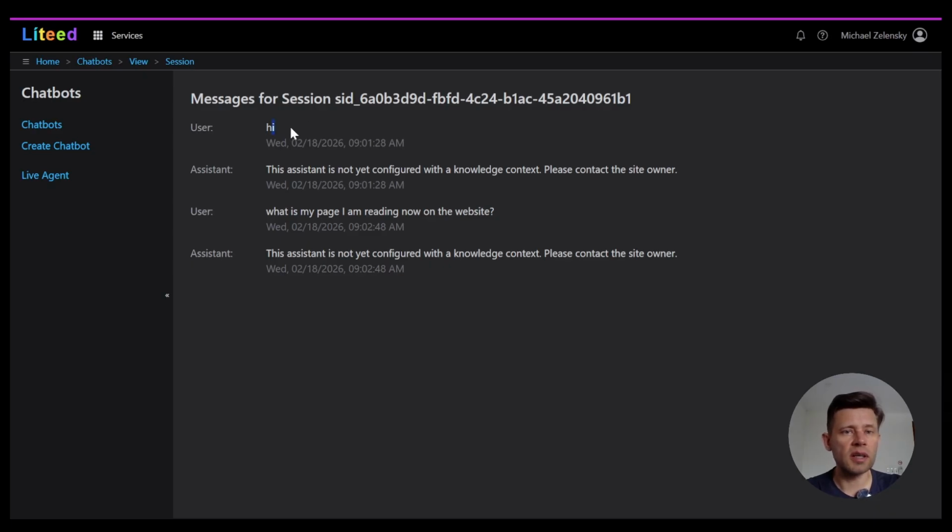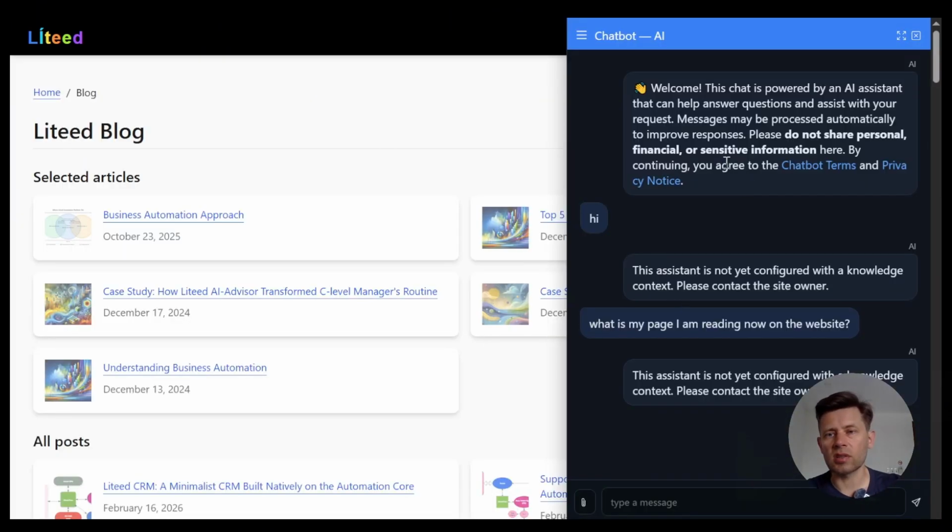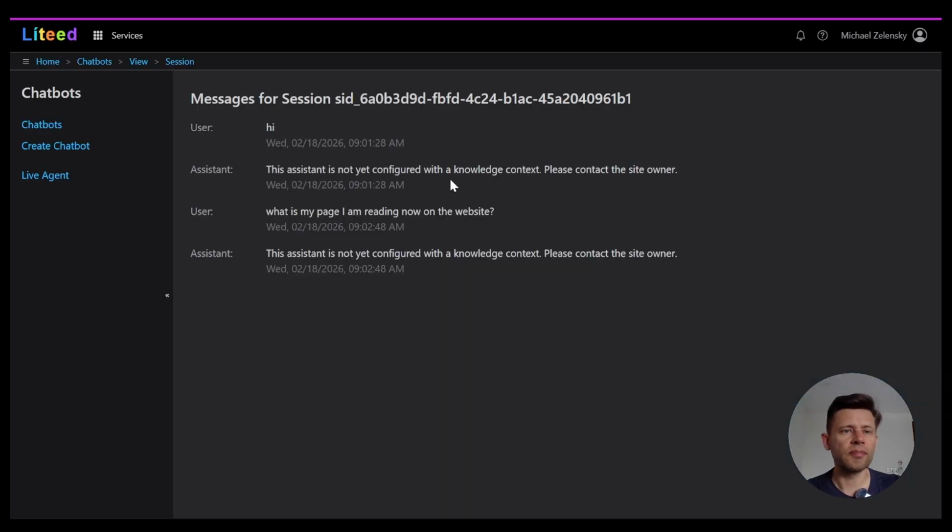The user said hi, and the assistant answered, "I don't know anything about this context." The user asks about the page he's reading now, and the assistant doesn't know. Okay, this is exactly the session which is here.